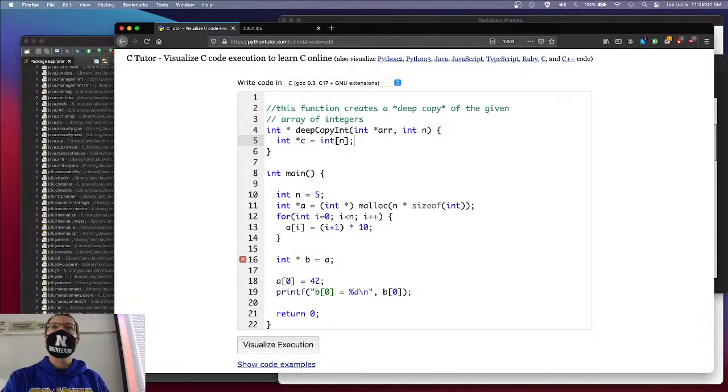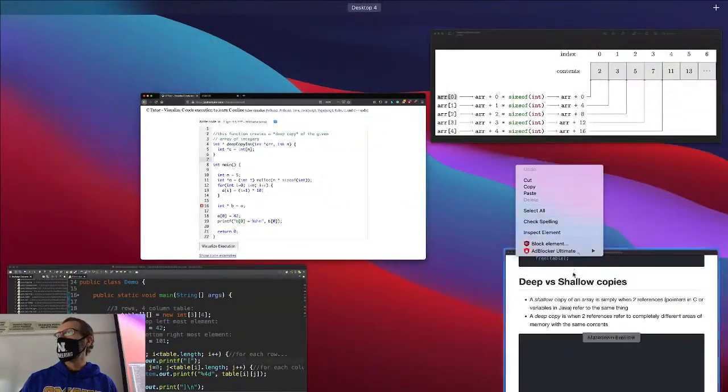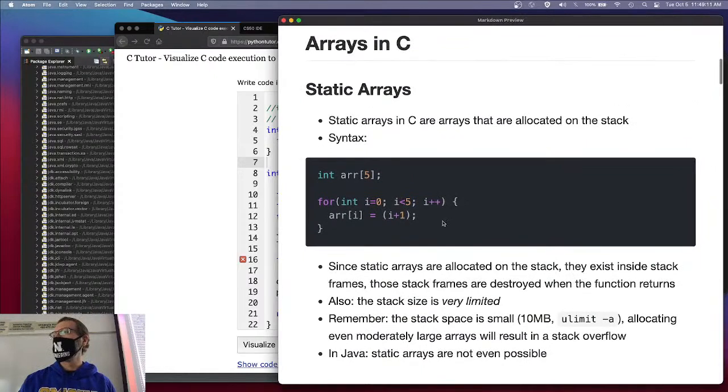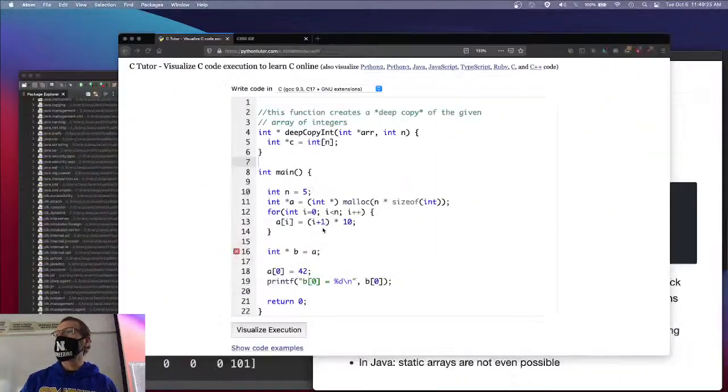Syntactically, I could get away with this. What's going to happen, though? Do we remember what kind of array that is from last week? Let me jump all the way up here. That is a static array. Static arrays are allocated on the stack. When I return from this function, what happens to that stack frame with my 5 integers in it? Goes away. I don't want it to go away.